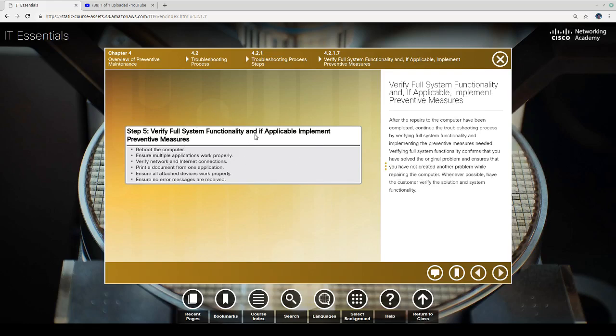Okay, step 5. That's where we would be now in the troubleshooting process. Verify full system functionality, which they talk about here, and if applicable, implement preventive measures. So you see when reading this that things are kind of redundant. That's okay. To do that, we could reboot the computer to make sure you fixed it, because eventually you're going to reboot it anyway. Then ensure multiple applications work properly. Check their browser, check that they can print, check any company-specific programs that they use.